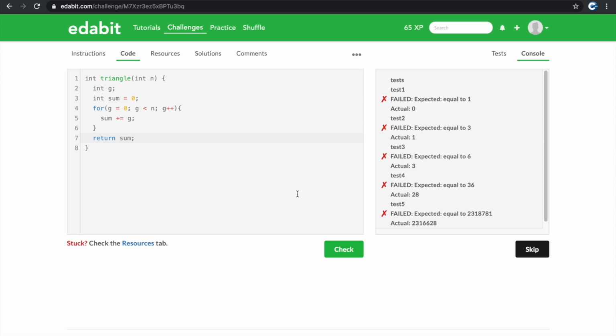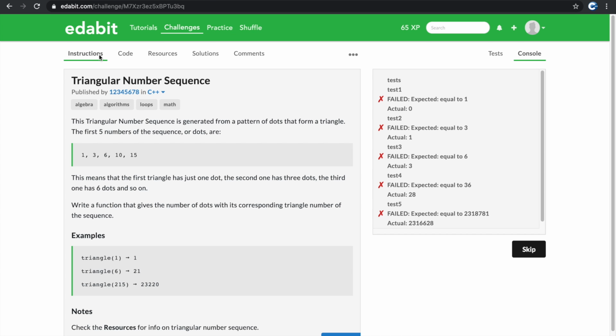Okay, so our sum needs to equal 1. Or wait, what are we doing? Okay, sum plus equals g. So this is actually a good example of troubleshooting. We have to reread the instructions first. The first 5 numbers: 1, 3, 6, 10, 15. So as you guys can see, we read the instructions wrong.